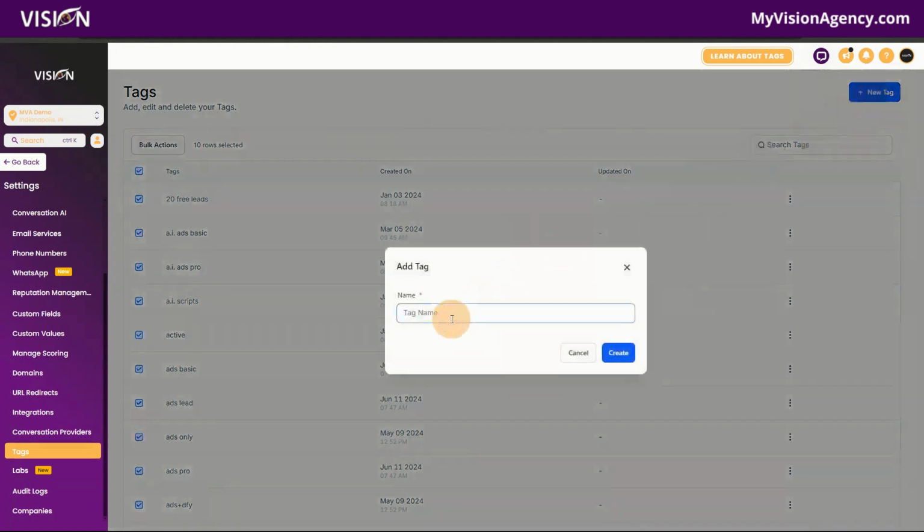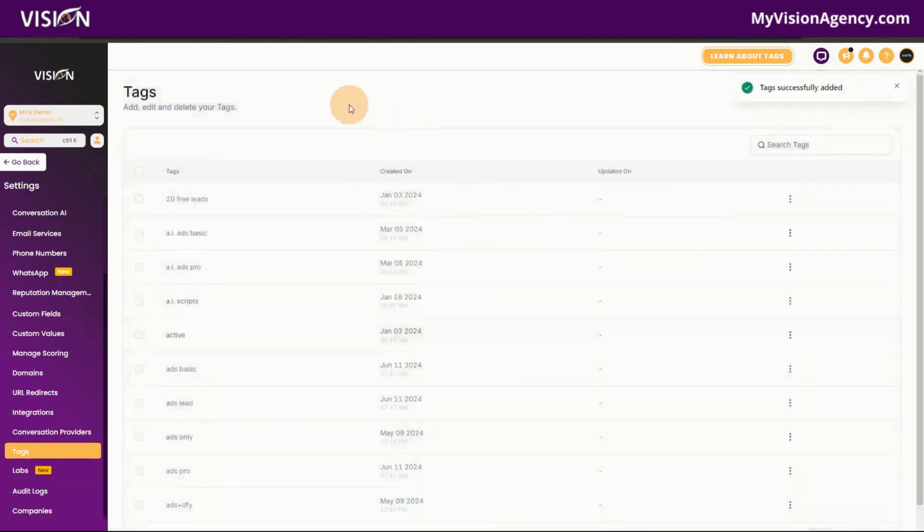If I want to create a new tag here, all I need to do is click to create a new tag, and I would type in member. Okay, so let's say that I want every time we get a new member, I want to add the member tag.